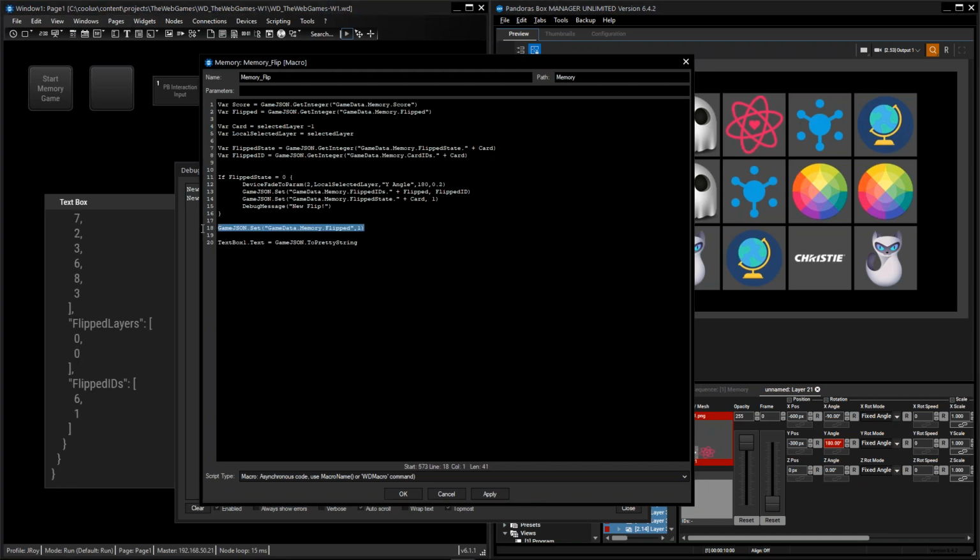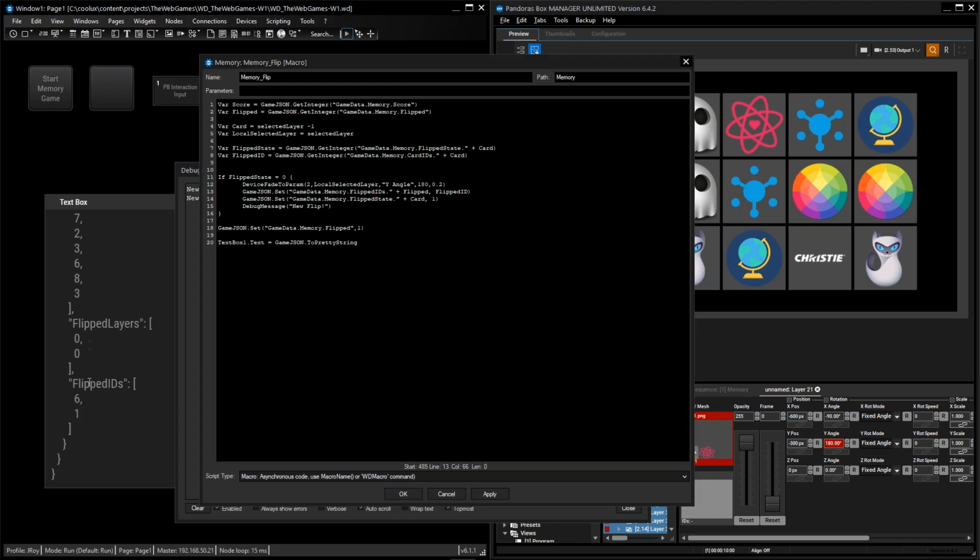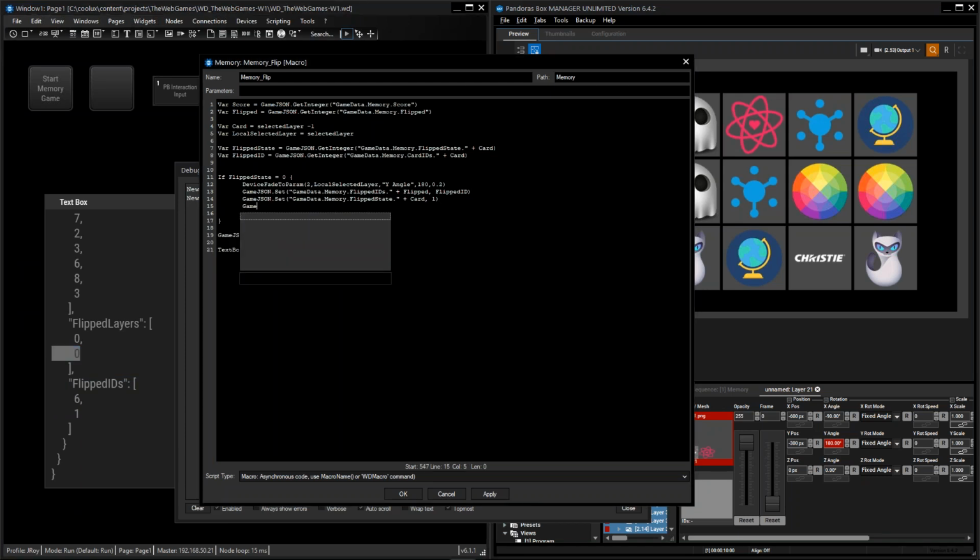We've set this to 1, and we have also set our flipped ID. So we know what our flipped ID is. Also, we're going to store the flipped layer right now as well in this same place. I'll just copy and paste this line. We'll edit it a little bit so there's less typing.